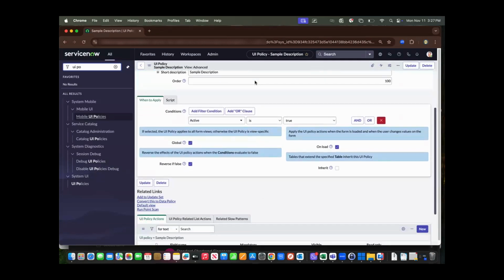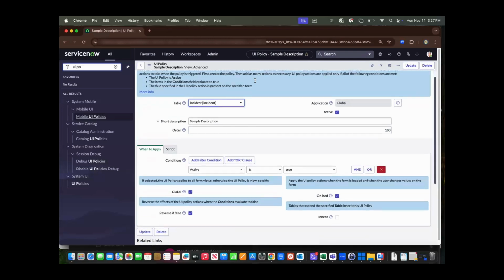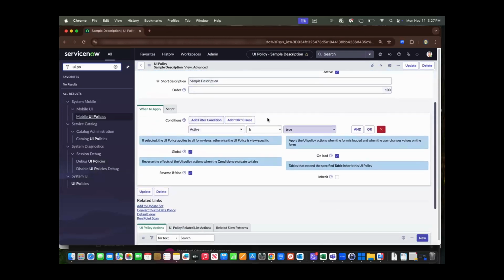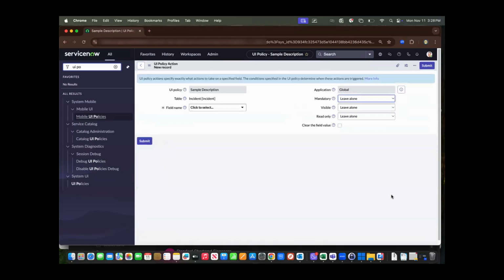So now what you see here is the capability of a no-code platform, right? What it's saying is if active is true, and on this onload event, then this UI policy will happen, right? So what does that mean? So let's create new, right? This is a no-code approach. Then right after, I'll show you the more advanced, which is scripting.